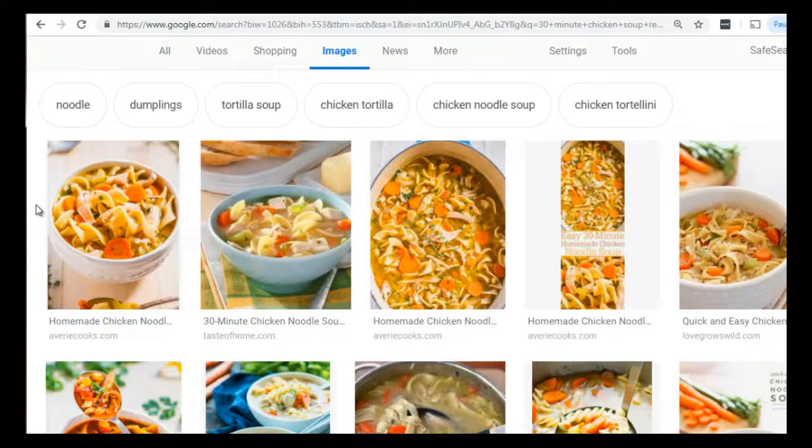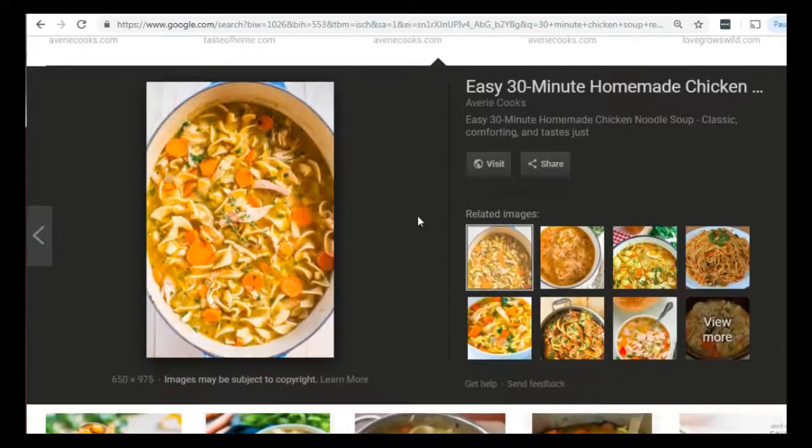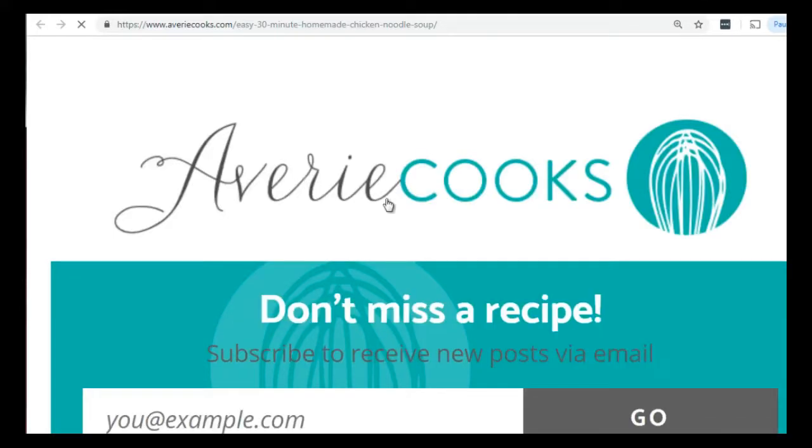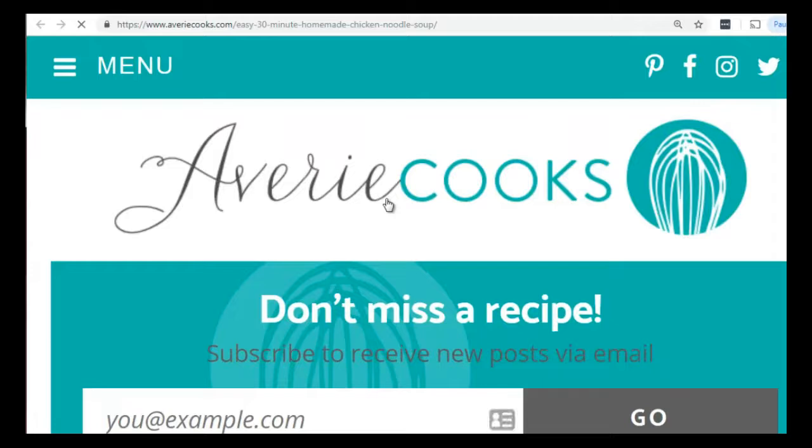As I'm going through here, I clicked on this one because it actually caught my eye. It's a big bowl of chicken soup, and it's got a ton of vegetables in it. So I'm going to go ahead and click this. I want you to watch carefully as I'm doing this. I'm looking at the image here, and the next step is to click Visit. We're going to visit this person's website and look for that specific image.